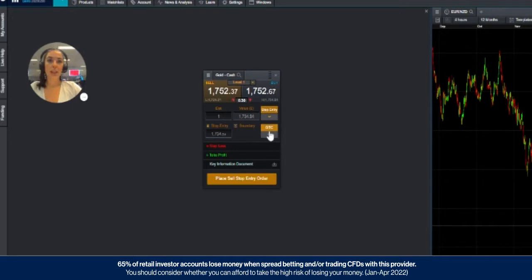We then have the GTC button that stands for Good Till Cancelled. That means it will stay in your orders until your price is reached or until you manually cancel or change the order. If you, however, wanted to add an expiry date to your order, simply click this arrow and choose when you would like the order to expire.